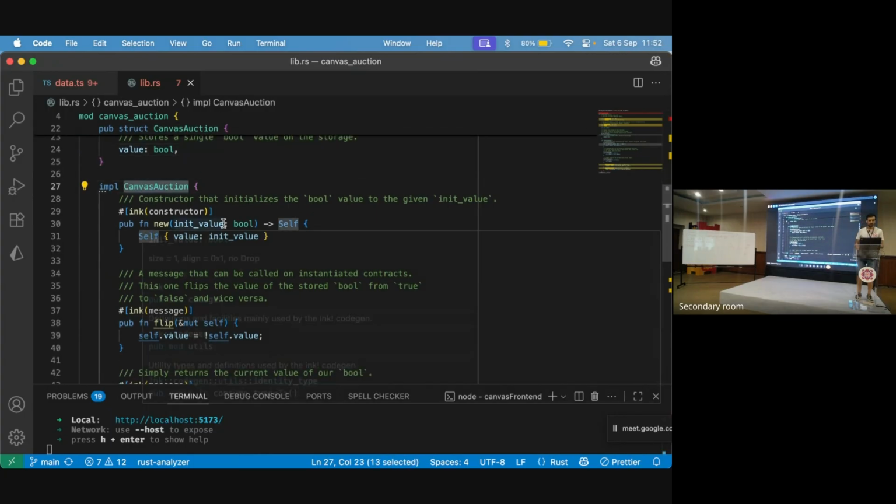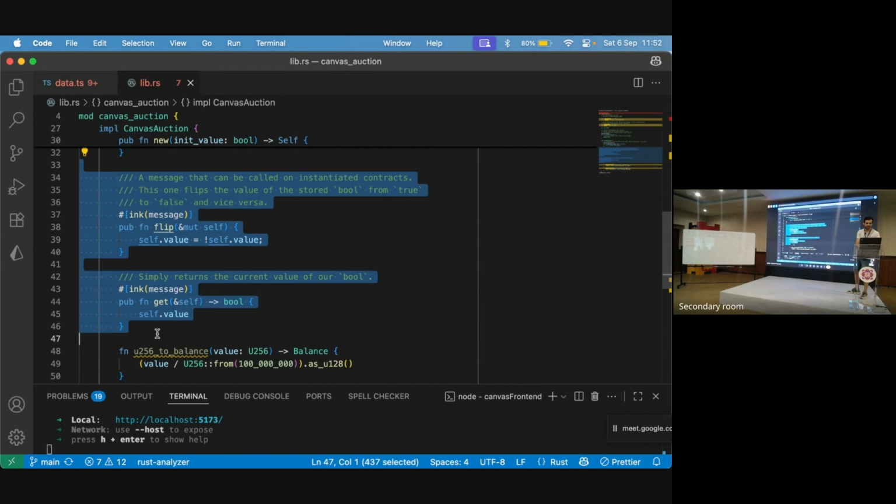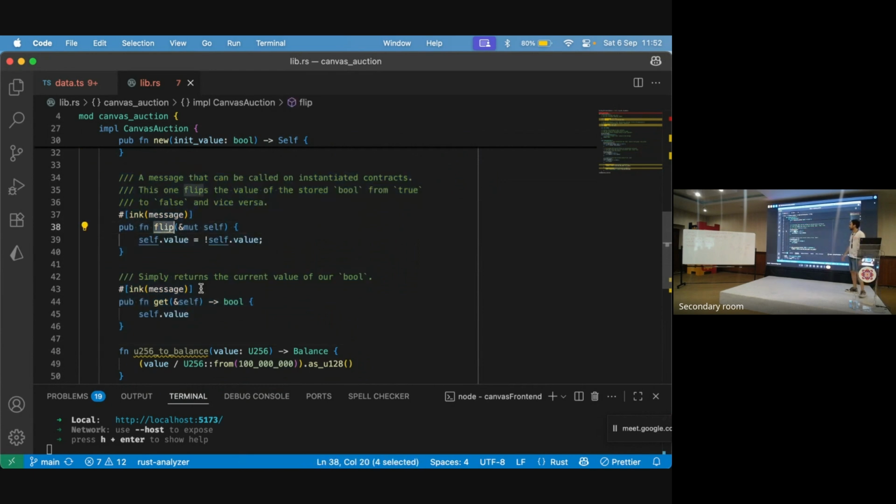Then we have this ink canvas auction module, where we have all of the functions of our canvas. And we have a constructor. We use this macro, ink constructor, and this is what instantiates the contract. Then here we can have the messages, right? This example is a flipper example. It's just a contract that has a value that can switch from true to false. We have a message that just flips it, and another message that gets the value. You can see that this is a message you would use to make a transaction so that it changes state, and this is one that you would just query.